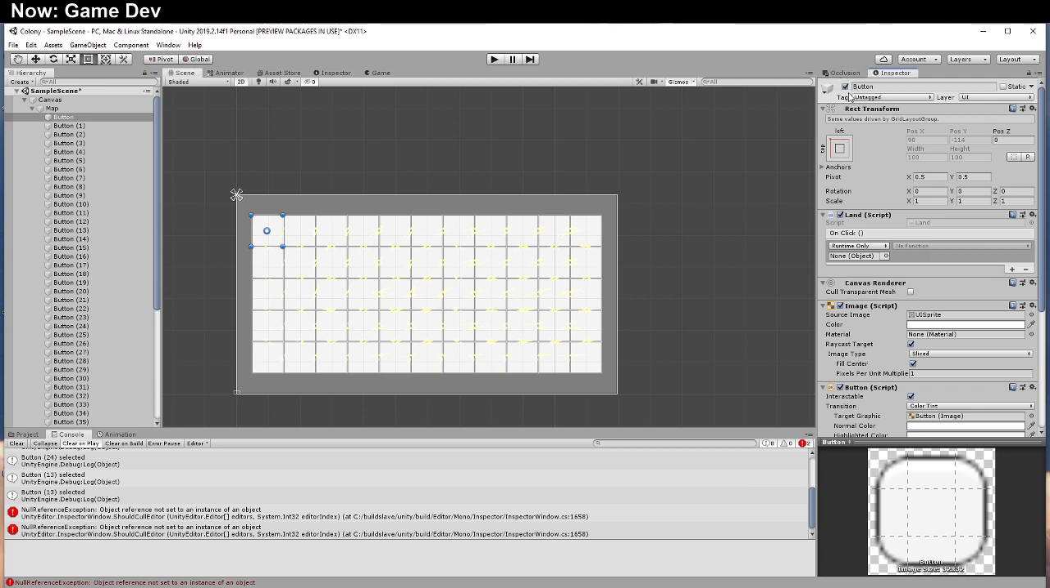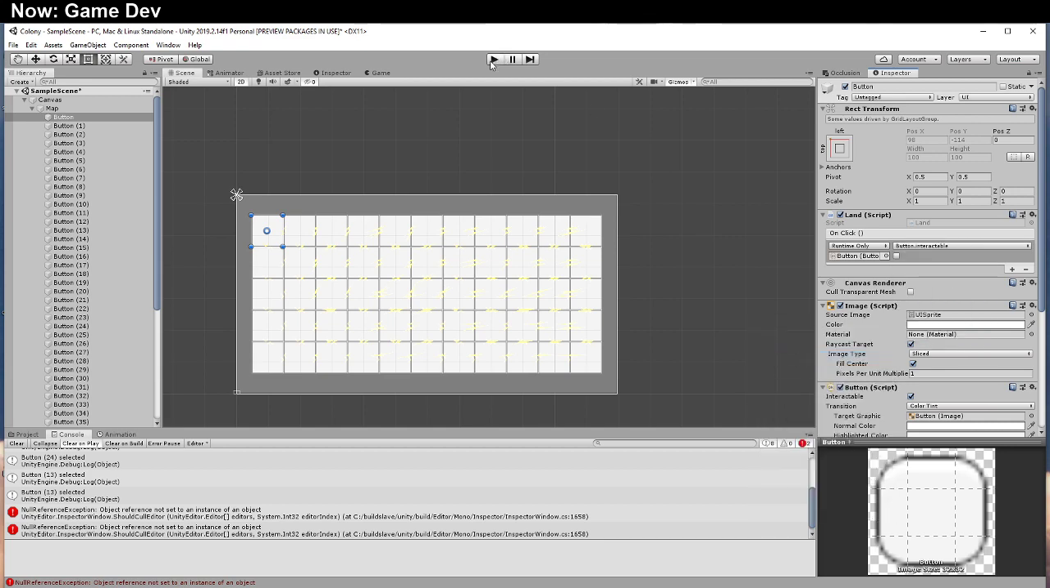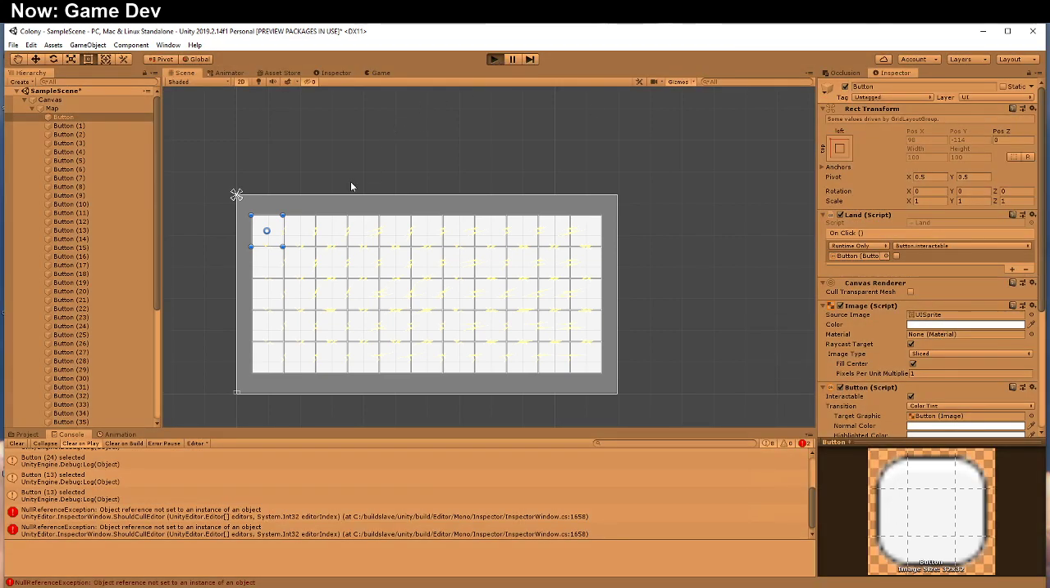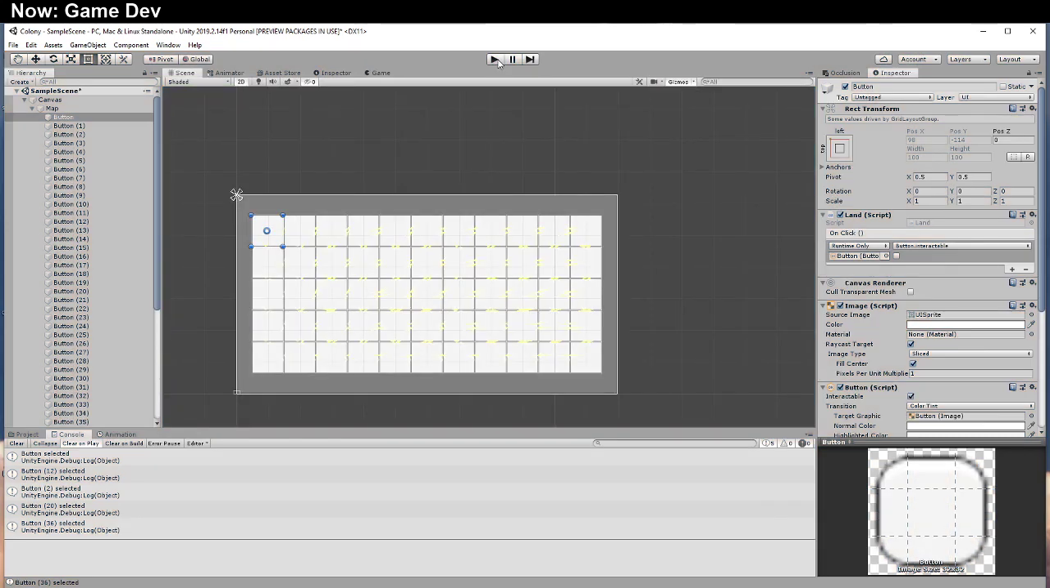If we add something to this button, like say, oh, I don't want to drag the inspector, I want to drag the button. Say we want to turn this button off. Now when I hit play and click, it turns itself off, but only that one because the rest of them have their own events. We don't really want them to all have their own events, not at this stage. We would like them to all share a single event that everybody can look for later. How do we do that?